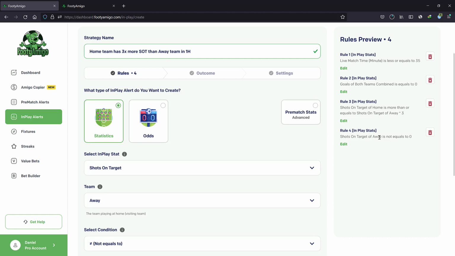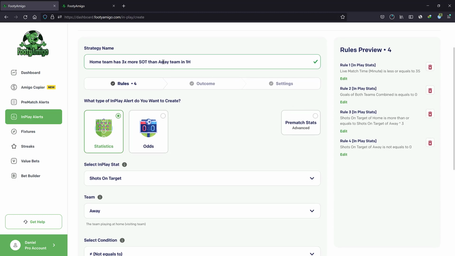So it's always important to add another rule saying the shot on target of away is not equal to 0, because 0 times any number is going to be 0. So once you add this rule, it's going to ensure that the away team doesn't have 0 shot on target. So this is a simple way to create a strategy where the home team has 3 times more shot on target than the away team in first half.